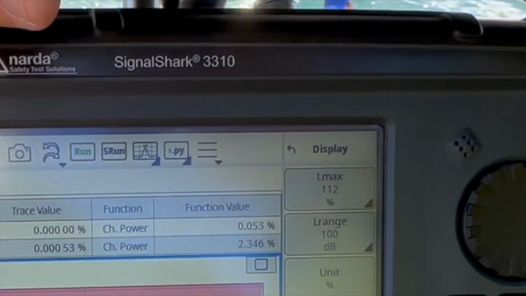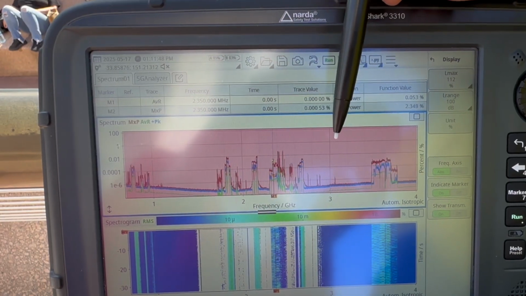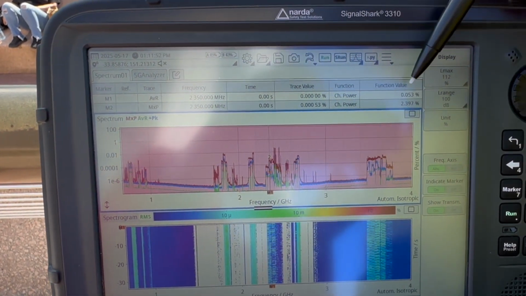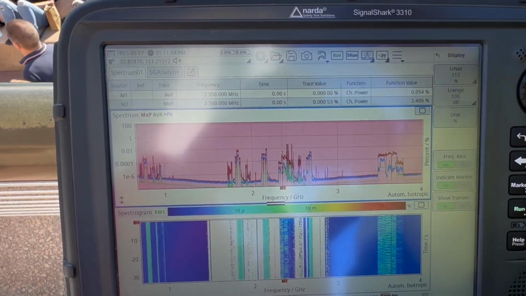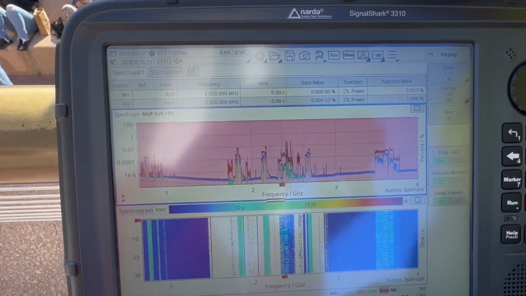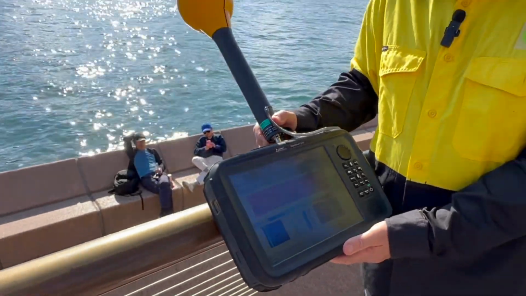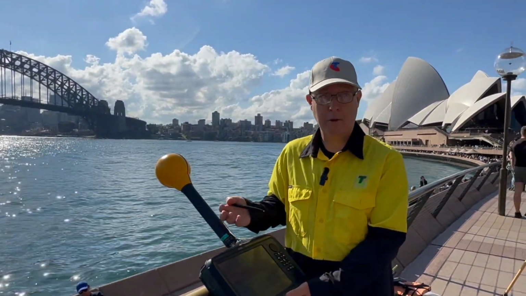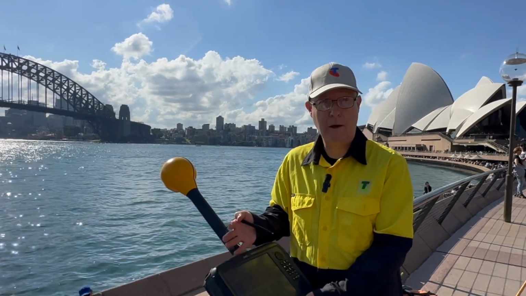So what we've got here is we're measuring all the radio frequency channels, all of the mobile bands, including 5G. We're measuring the average level and the maximum. And what it's showing us here at Sydney Harbour is that there's a lot of people down here. There's fantastic connections. All the mobiles are working really well. And we've got really low EMF levels.